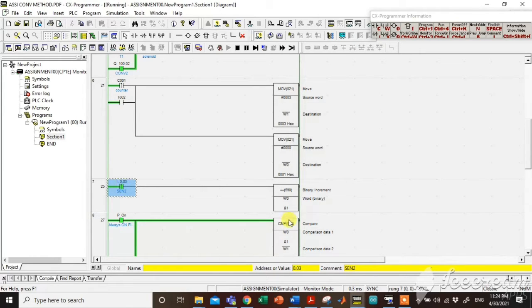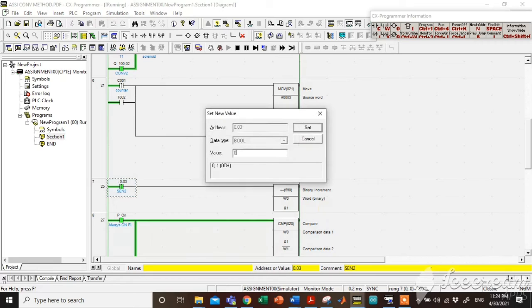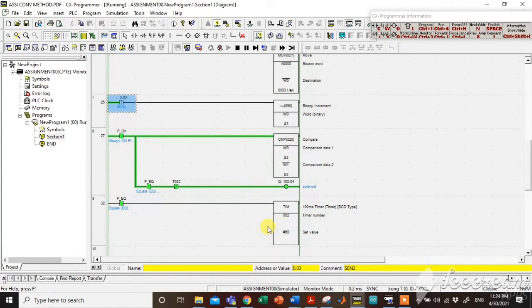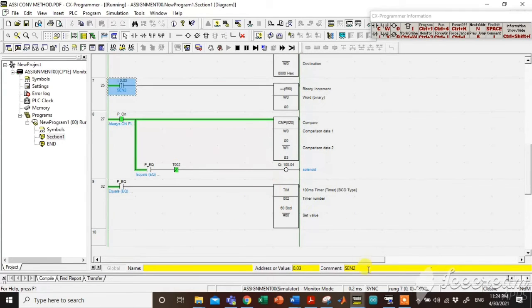So now it is 1, 2, and 3. The solenoid will be now on. After it is on for 6 seconds, then the equal will be received. Thank you.